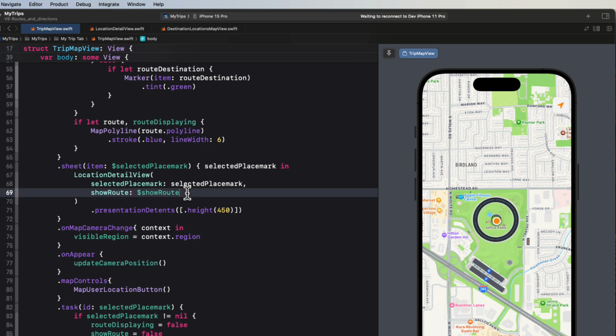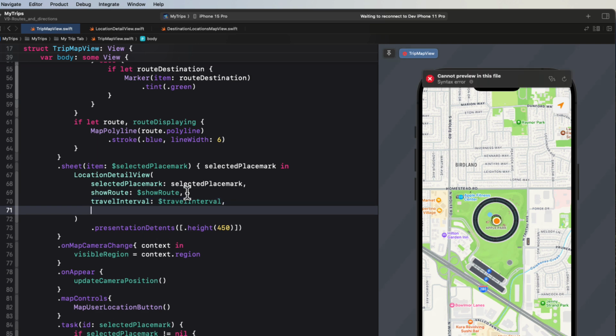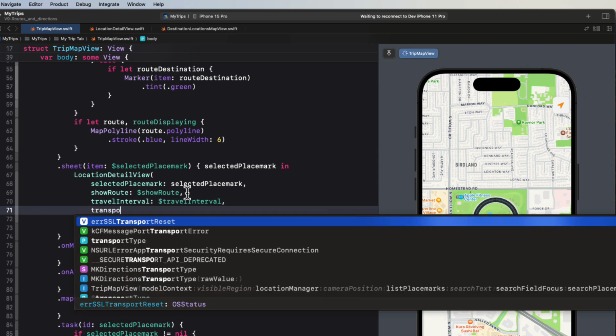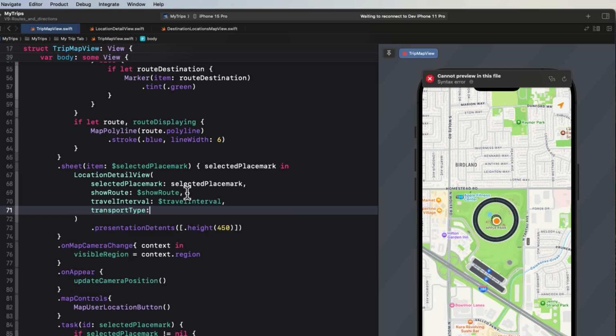So to do this then, we'll have to pass in the travel interval and the transport type state properties into the location detail view as a binding. So we can change from driving to walking, and this updates the route and the travel time. So in the sheet where we present the location detail, add two more properties that will bind to those state properties. One for travel interval and one for transport type.